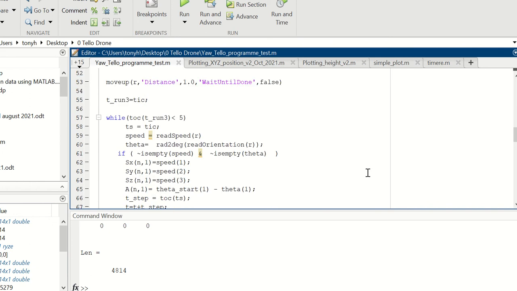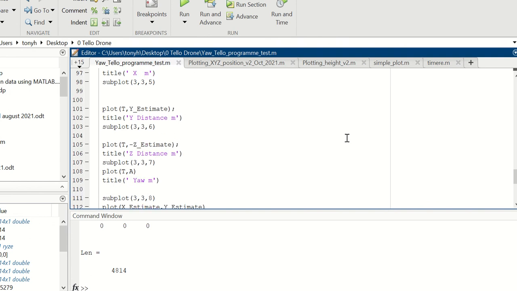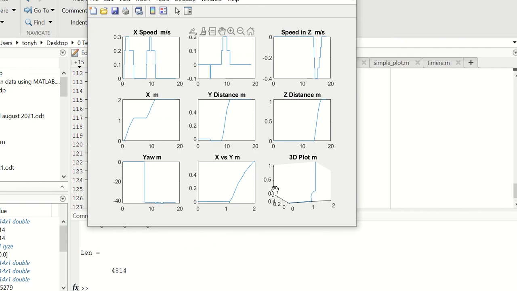What else am I going to say about the program? These are the X estimates, remember? And this is the subplots plotting down here. And that's the complete program. So this allows you now to move the drone round, and as it's moving round, you can plot its X, Y, and Z motions.